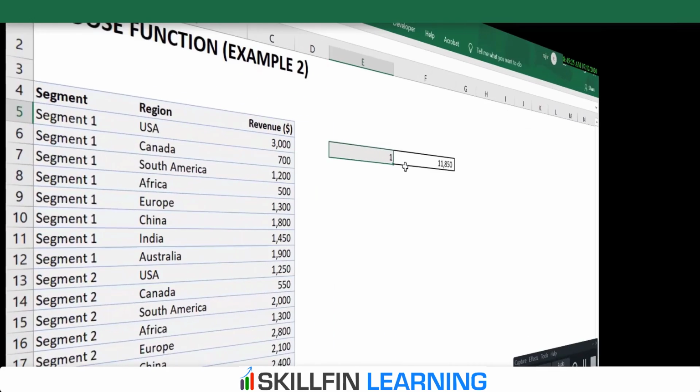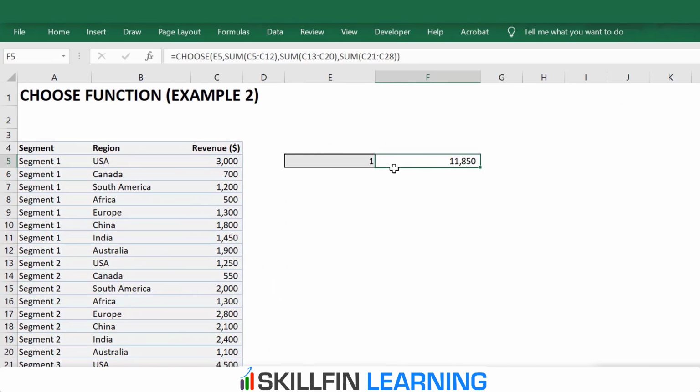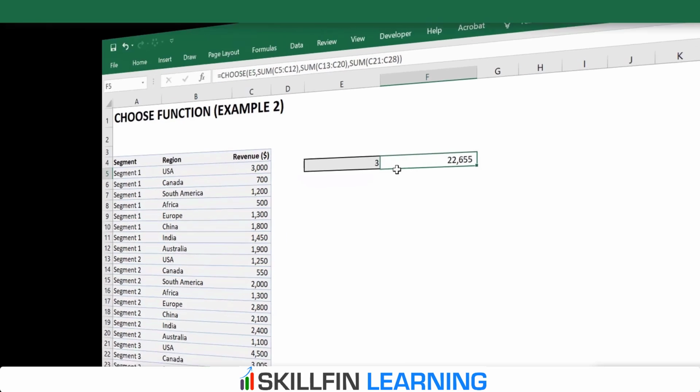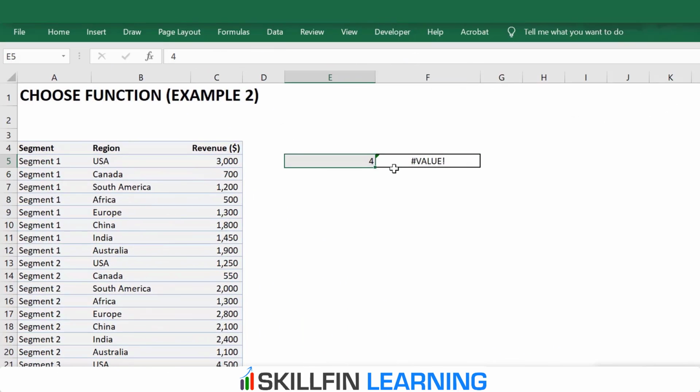Enter. When we enter the index number, we get the revenues for segment 1. If we enter the index number as 2, we get the total revenues for segment 2 and similarly for segment 3. If we enter number 4, then we will get an error because the index here has been created just for 3 values. So we are moving out of the range. So that is the reason we are getting an error. This is how you can use a choose function with other formulas which can handle ranges.